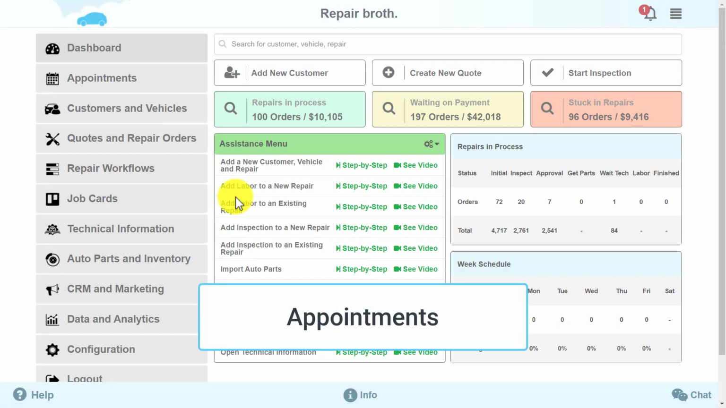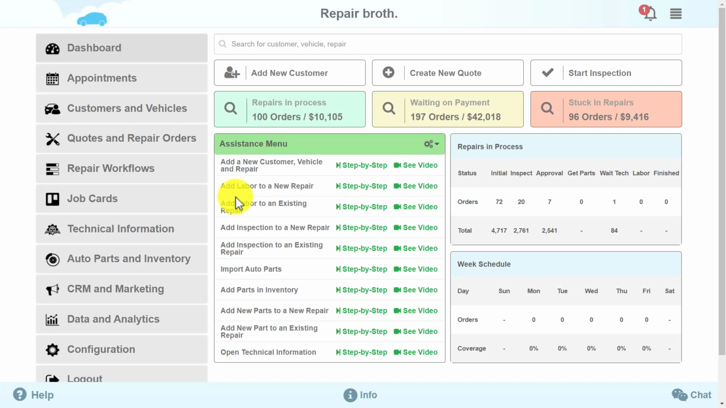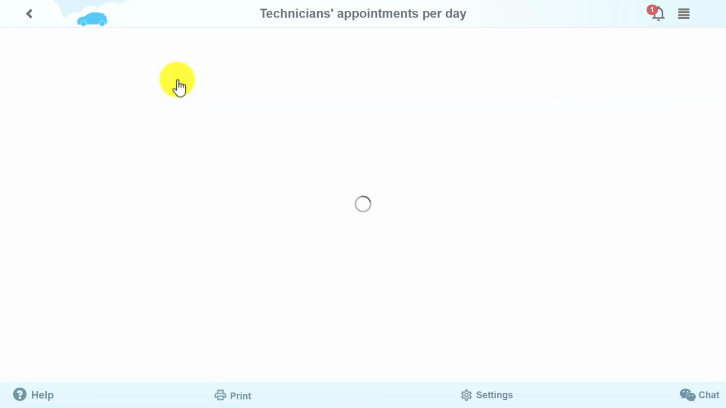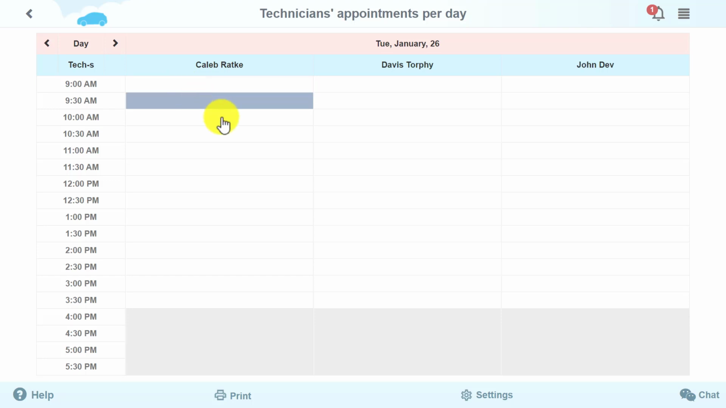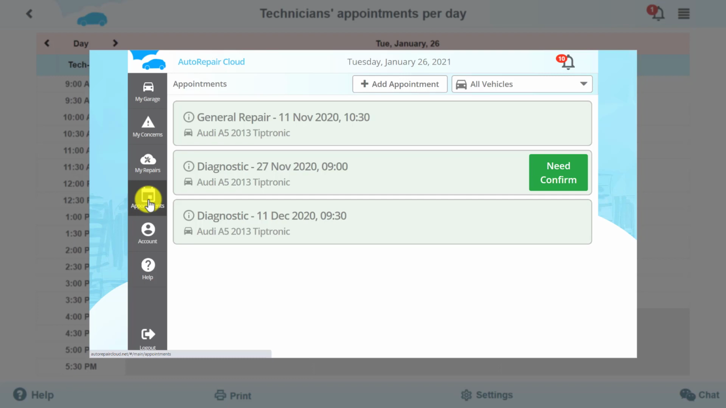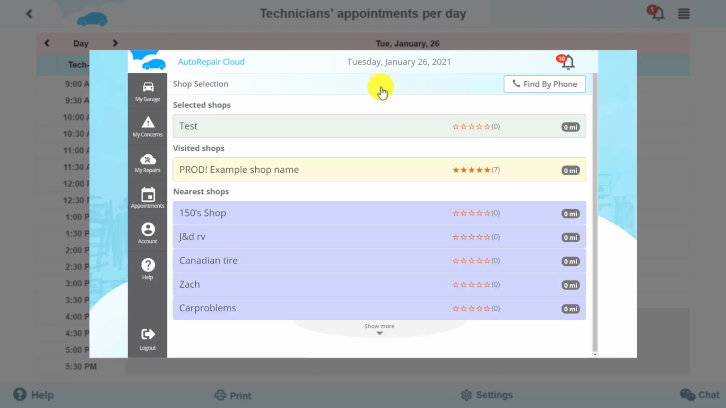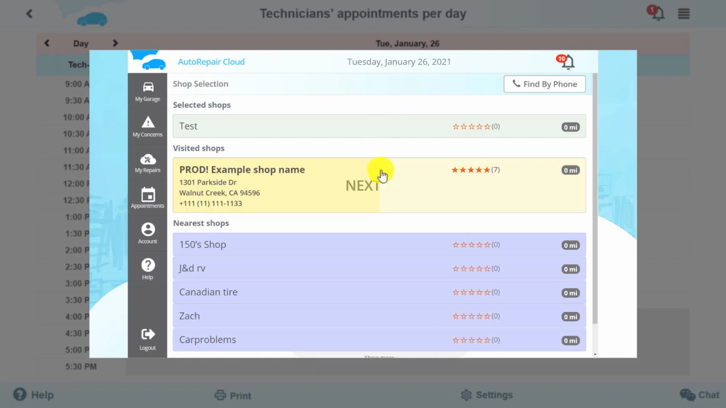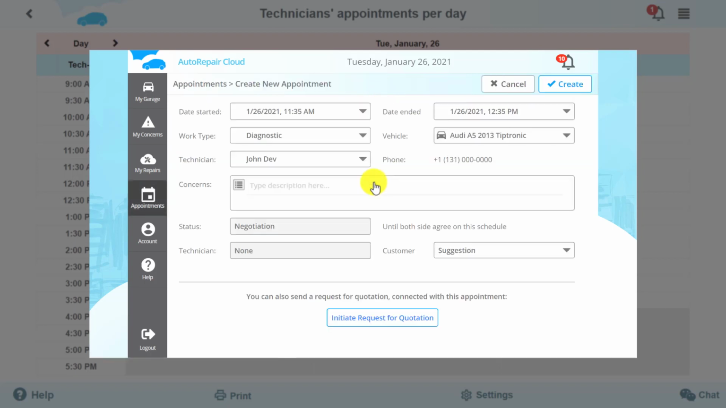Appointments. AutoRepair Cloud has an unlimited cloud storage for repair, planning, and other events. Open the calendar, look through the scheduled events, and add new ones. The customers can book repairs at your workshop through your website or through the applications for phones and tablets. Events will be automatically entered into the calendar, and you will only need to confirm an appointment at the specified time.